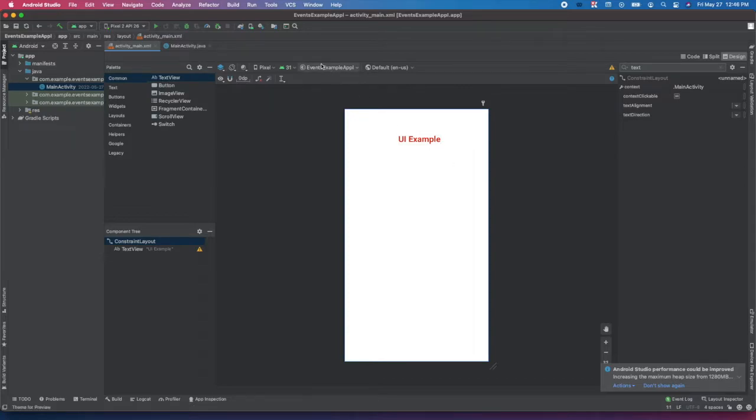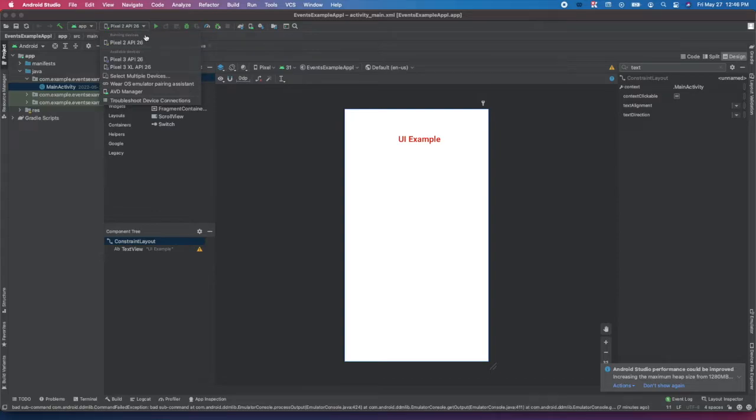Okay, now let's run this just to see how it looks on the emulator. At the top here you will see the emulator we created last time. It should show the emulator here. Currently I have the emulator Pixel 2 on my device. If you don't have one, you could create one by selecting device manager. You could get it from here.